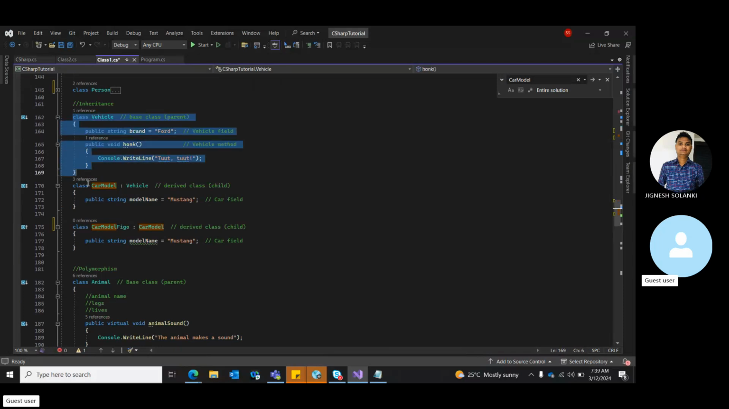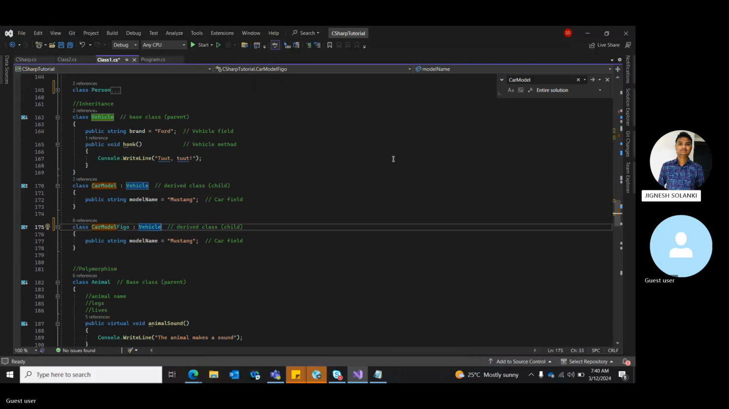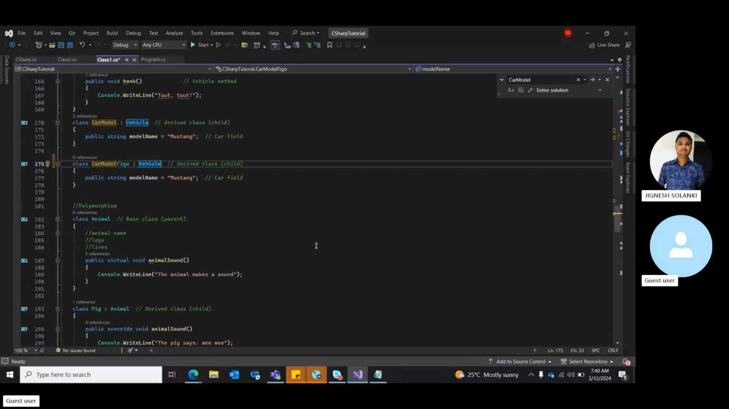Let's say in this scenario all the three classes are linked, then you can go for multi-level inheritance. Let's say I have one more class and vehicle should be inherited by car model alone, and there's one more class that should be inherited by car model Figo, that's normal inheritance. But let's say there are 10 classes and all the 10 classes are linked together, then you can go for multi-level inheritance. That's the only thing you can think of for multi-level inheritance.